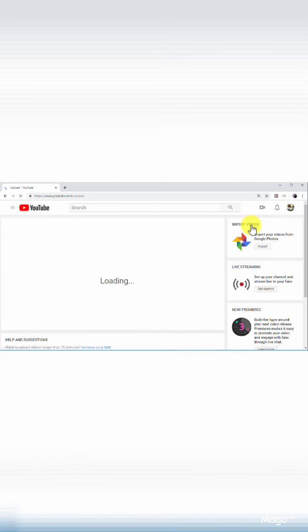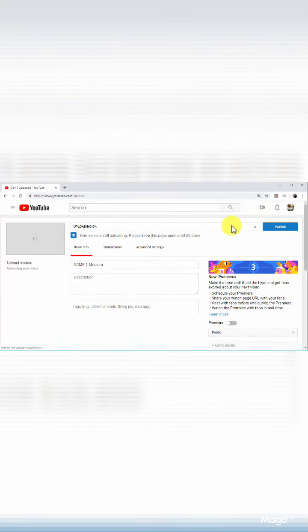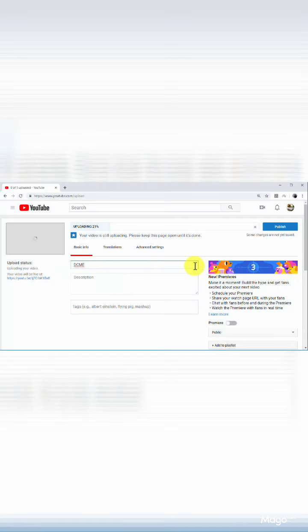Click on the camera icon on the top right corner, and then click on the Upload Video option. Now click on Select Files to upload. Locate the video that you're going to upload and double-click on it. Your video will start uploading, and you can optimize it while it processes. So let's do that now. Optimizing the video title. Start with the video title.